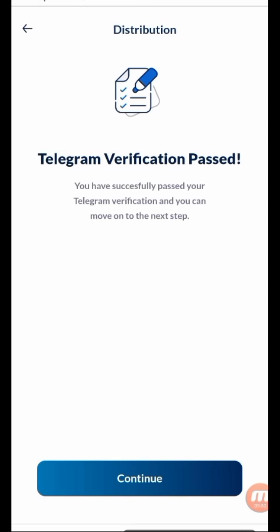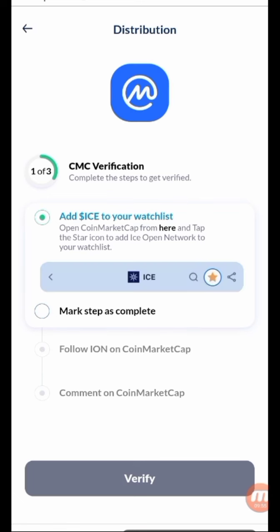So you can see we have passed the Telegram verification. We'll continue again. Now this is the CoinMarketCap verification. If you don't have CoinMarketCap on your phone, you need to go to Play Store and download the CoinMarketCap app, install it on your phone, and then you can come and start completing this airdrop.